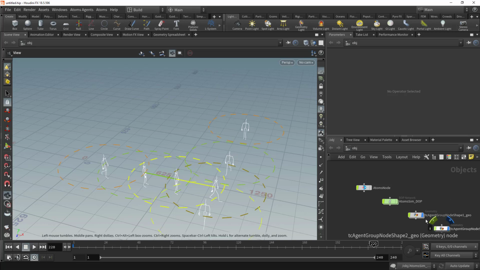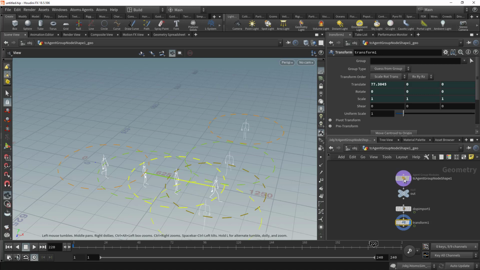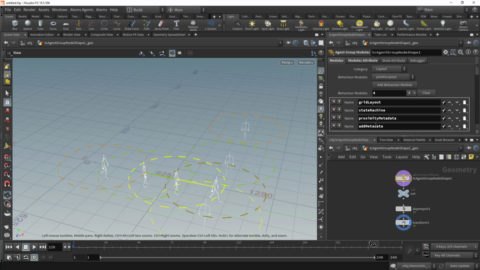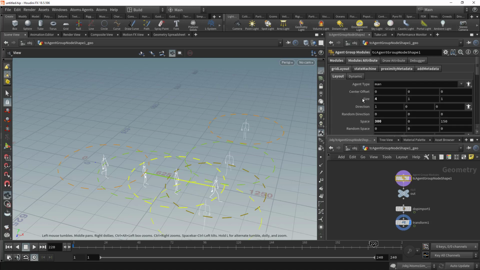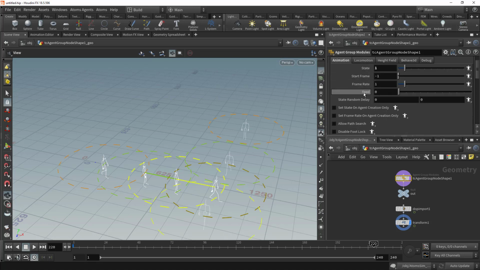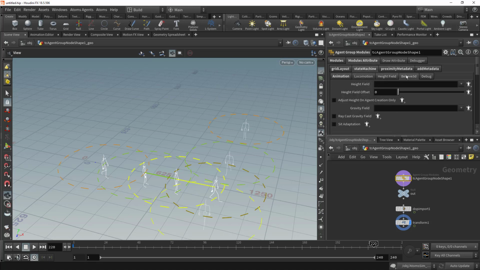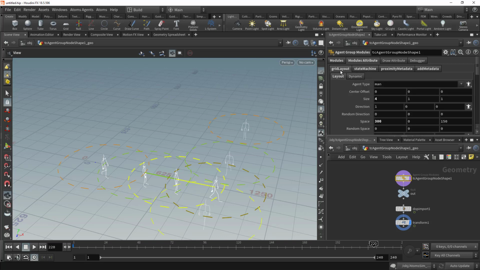If you go inside each agent group, you see the name is pretty much the same. We can go in here. You see we have the same modules, and each module has basically the same values that we had before in Maya. Okay, so this is the first example. Now let's have a look at the next one.